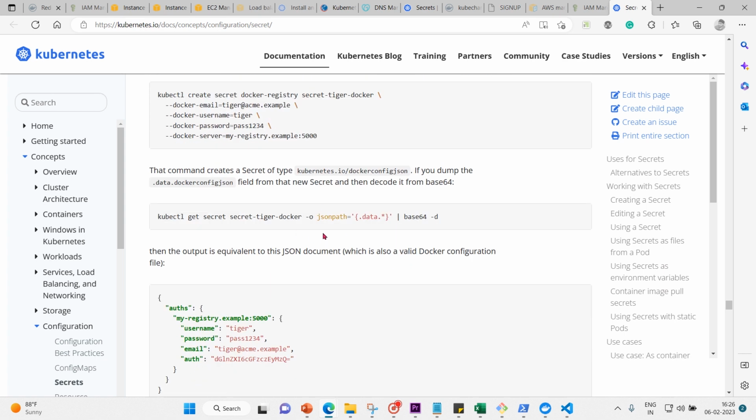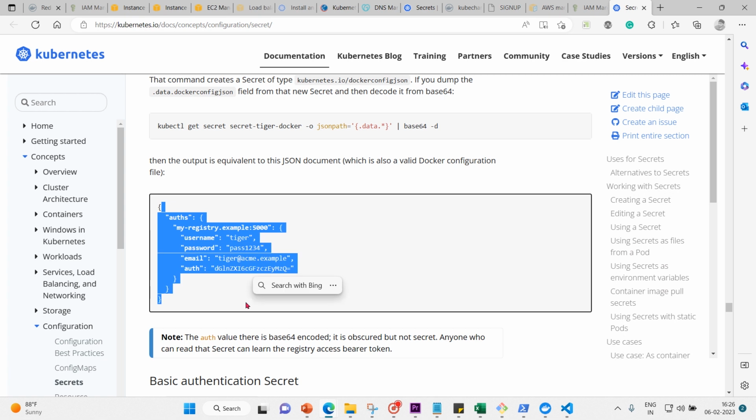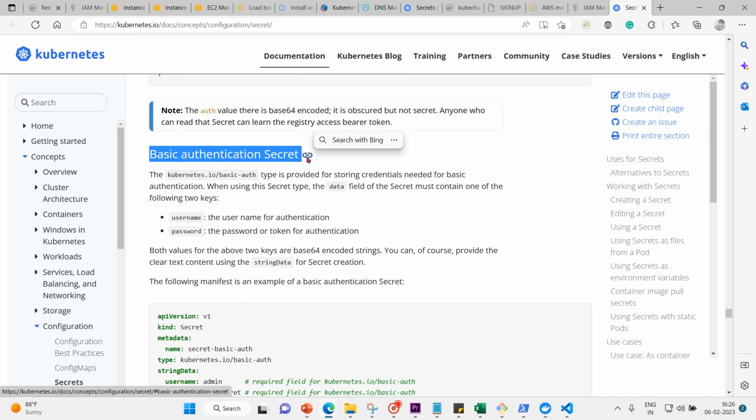Or else you can attach it as a JSON path. Whatever is there, you can attach it in a JSON format, a JSON file, and then save that file and put it in your command. And we have the basic authentication secret, the next one.